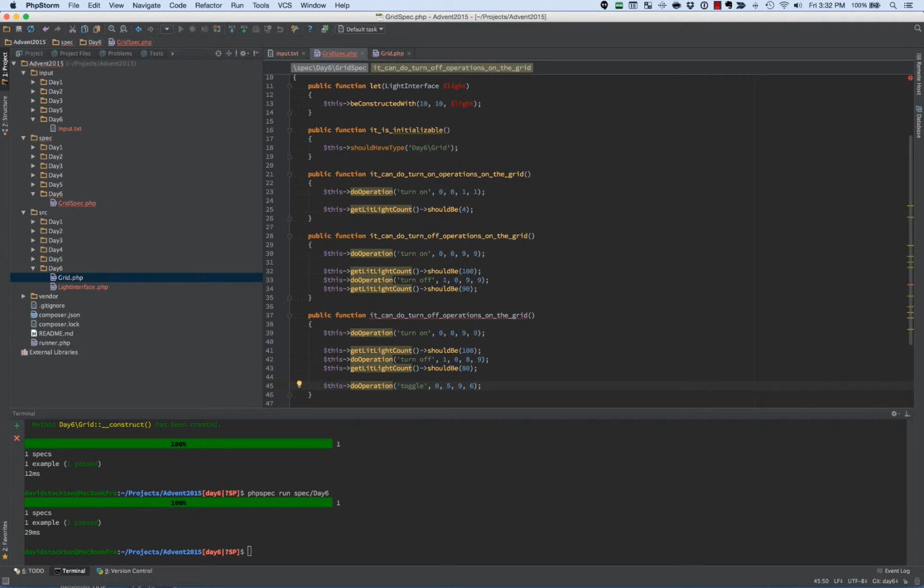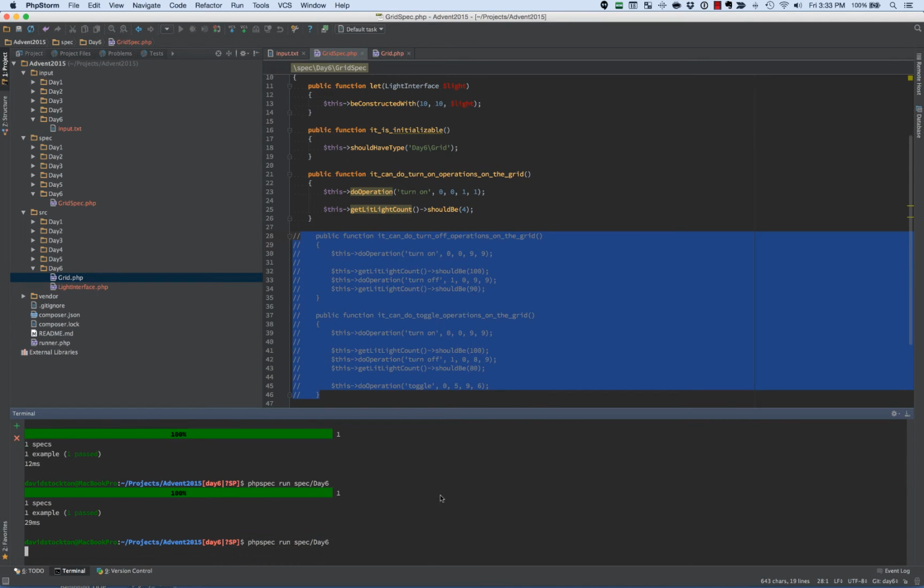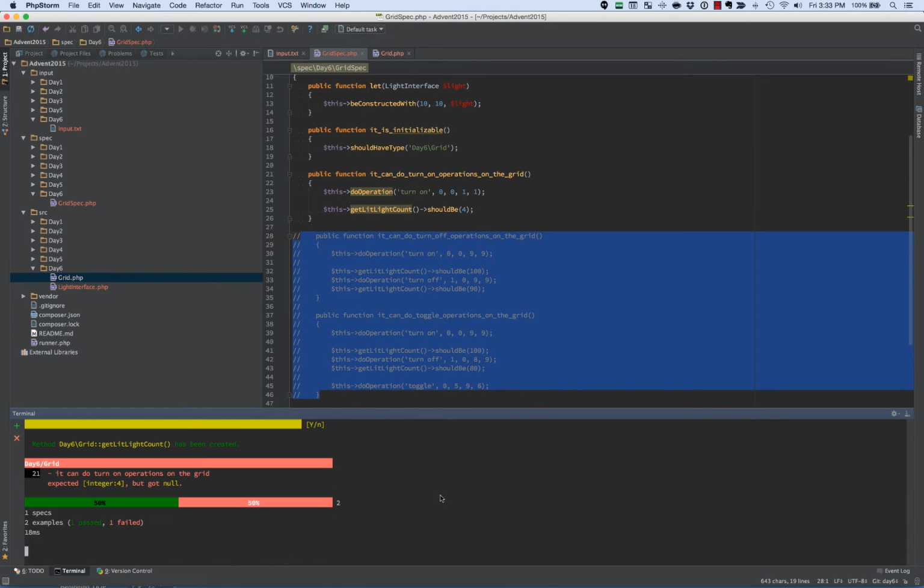I think maybe we'll come back on this, right? So we'll say it can do turn off. This is not turn off anymore. This is toggle. It's a totally different operation. We'll do that later. For now, I'm going to get rid of these. Just comment them out. Let's run this. Do operation get lit light count. All right, so we've got our do operation turn on.